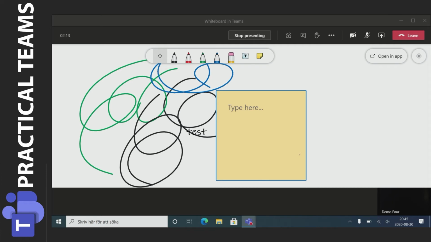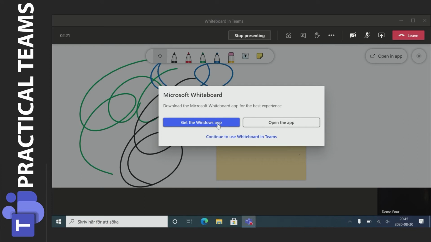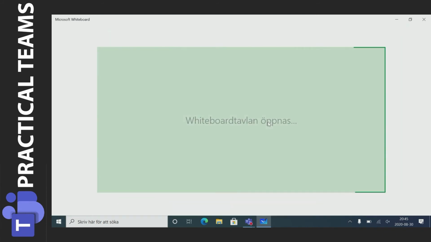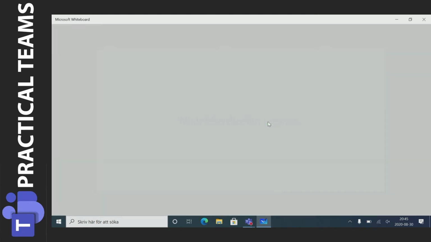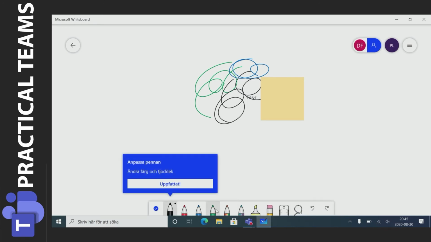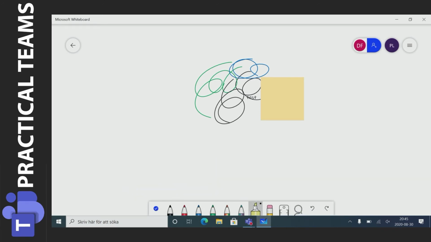So what we are going to do to get more features here and still be inside of the Teams call is open it in the app. So I'll choose open the app, and what it does is launch the app on the computer. And now we are in the same whiteboard as we were before, but we have a lot more features here.